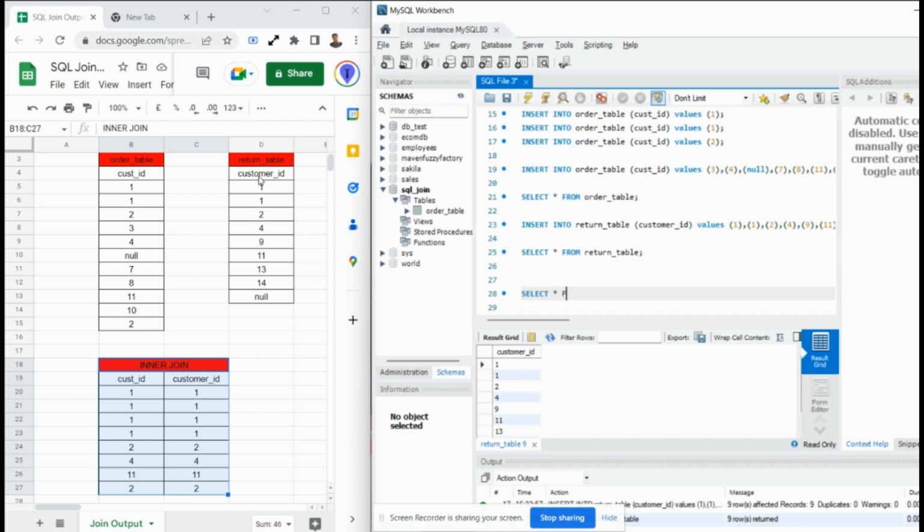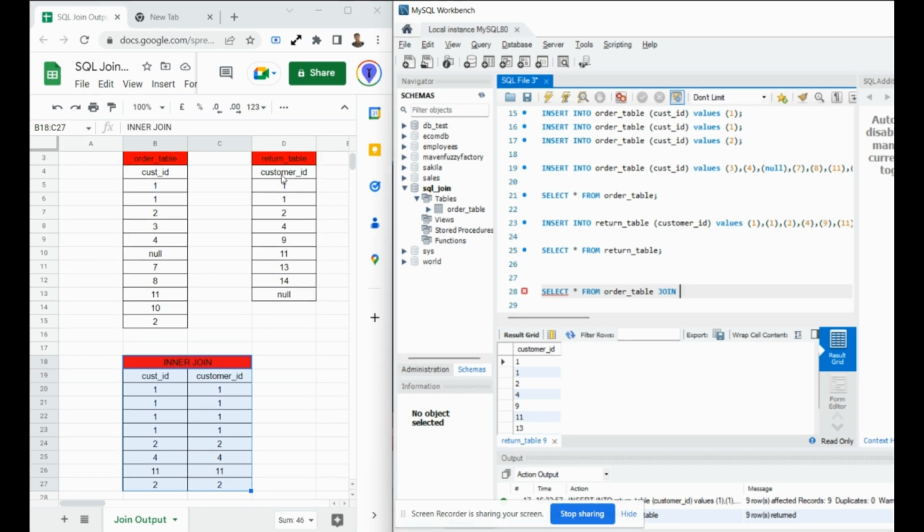So select star from order table, and then what I'm going to say is join. By default in MySQL it is inner join. You can obviously specify inner join. If you do not specify, by default it is inner join. So it is join. Which table you are going to join? The return table, right? So return table, and then we will give some alias as well. Here we can say that join return table as R, right? Giving alias is a good practice.